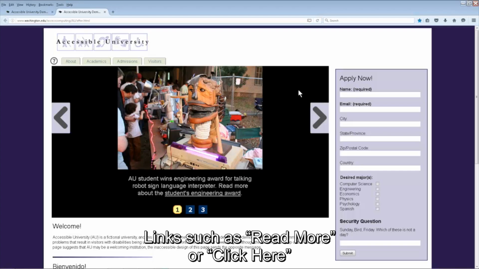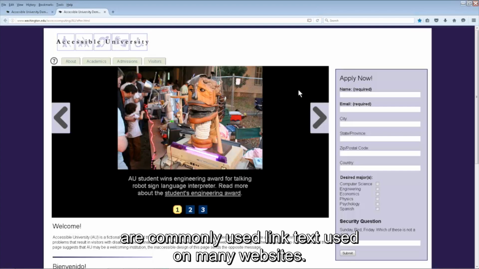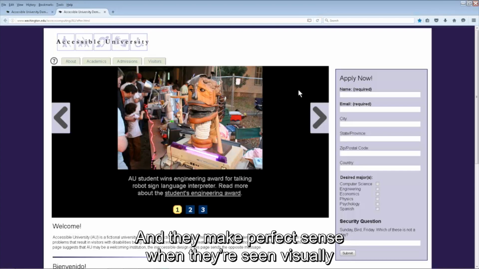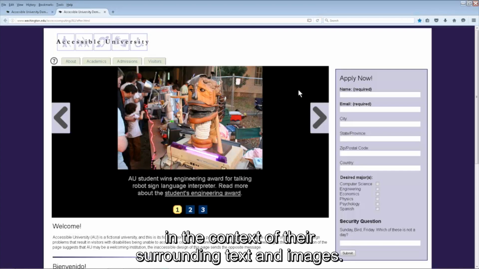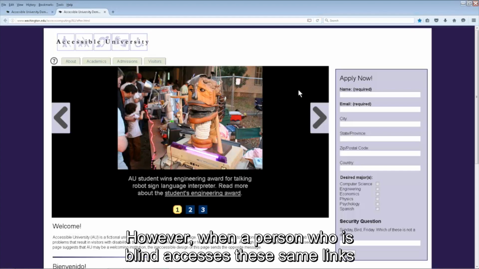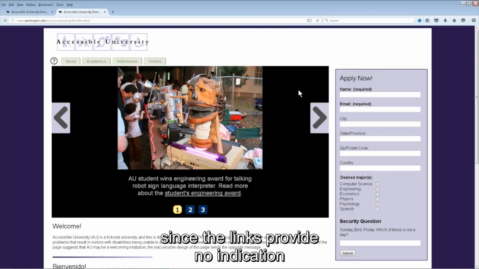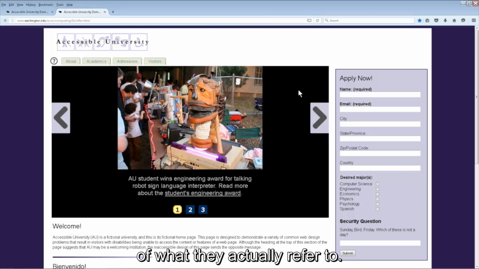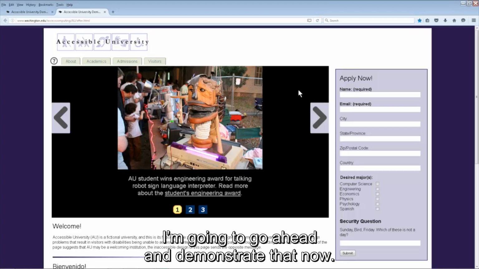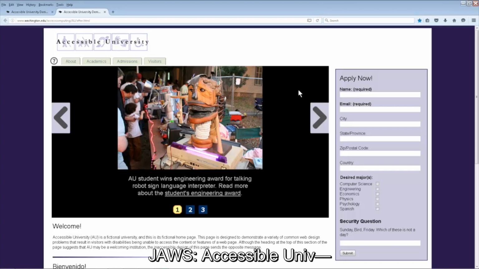Links such as "read more" or "click here" are commonly used link text on many websites, and they make perfect sense when they're seen visually in the context of their surrounding text and images. However, when a person who is blind accesses these same links using a screen reader, they're contextually meaningless since the links provide no indication of what they actually refer to. I'm going to go ahead and demonstrate that now.